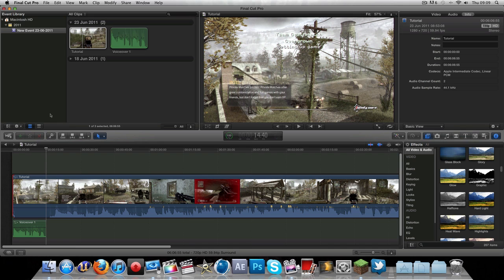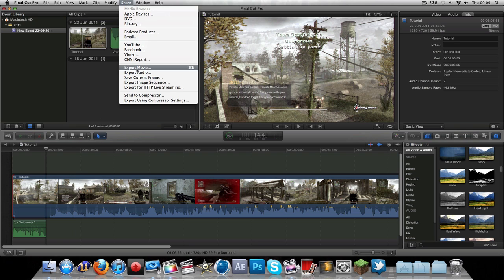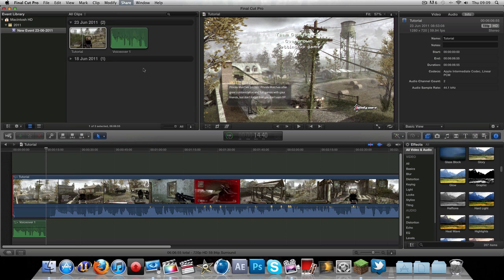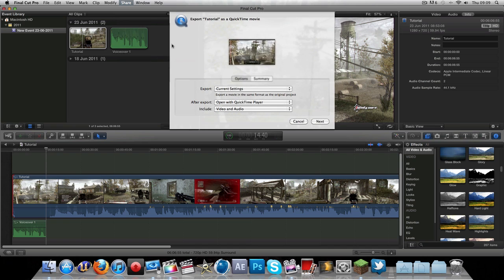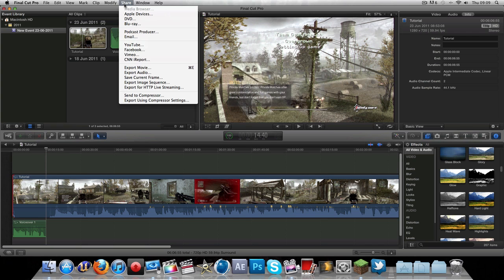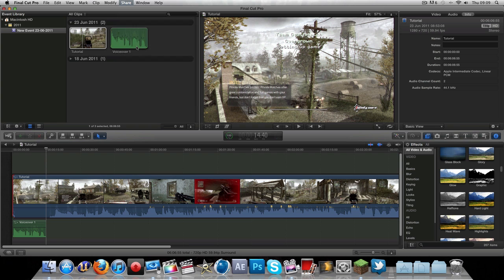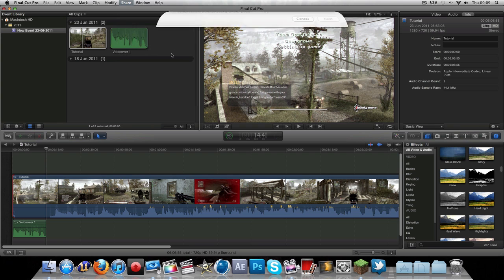Anyways, once you're done with your commentary, you just want to go to Share, Export Movie. Another good thing about this is you can export it through YouTube if you want to, but this is amazing. Say for example you want the same quality as the actual video, you can also export with the current settings, so it will keep the same settings that you exported, which is amazing. But I normally would just share to YouTube and upload it to YouTube.